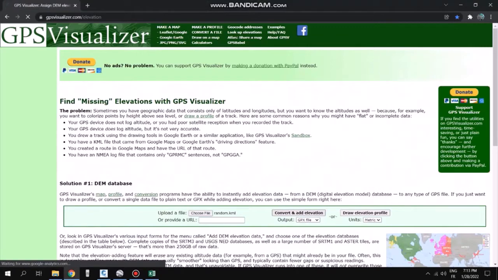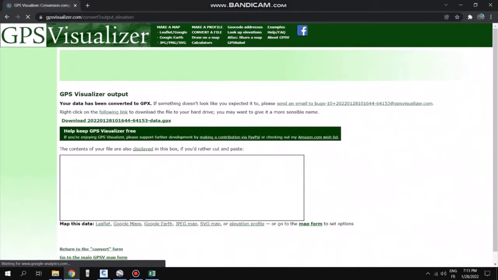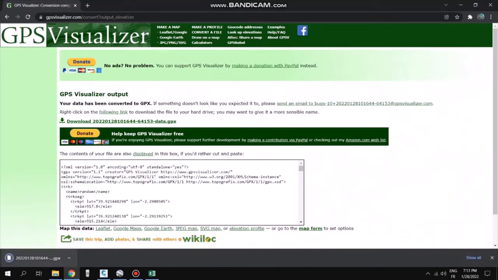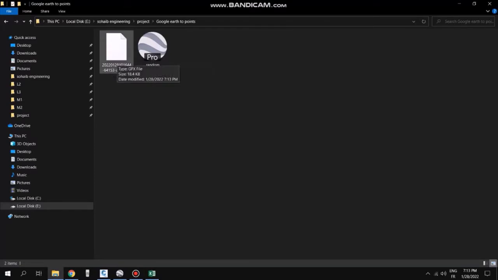We click convert and add elevation, then wait. Here it gives you the download link. Click. This is our KML file and this is our GPX file. You can see the extension right here, GPX.